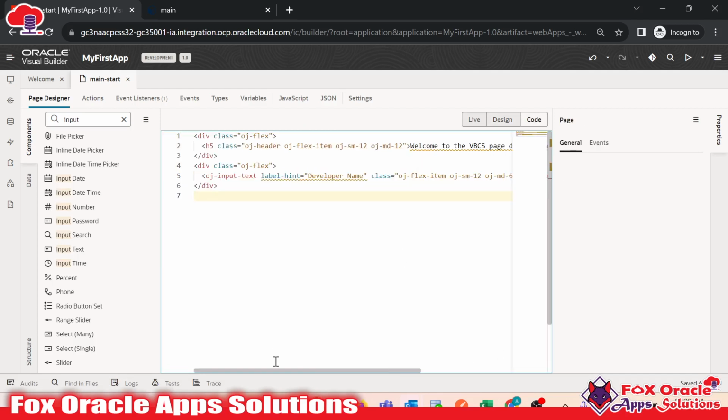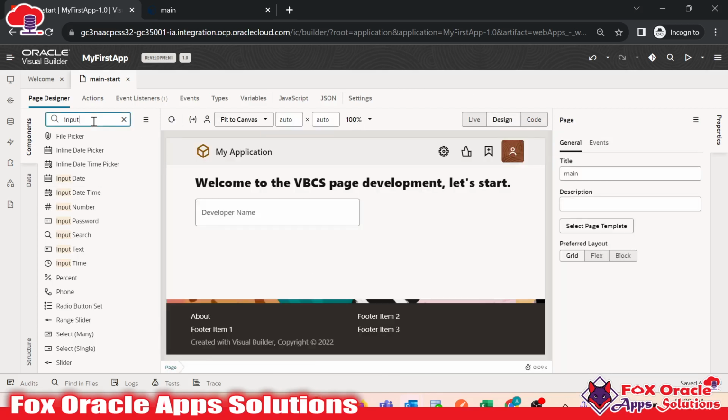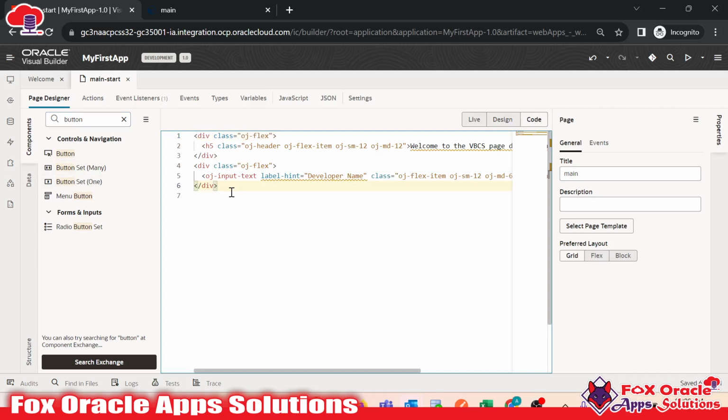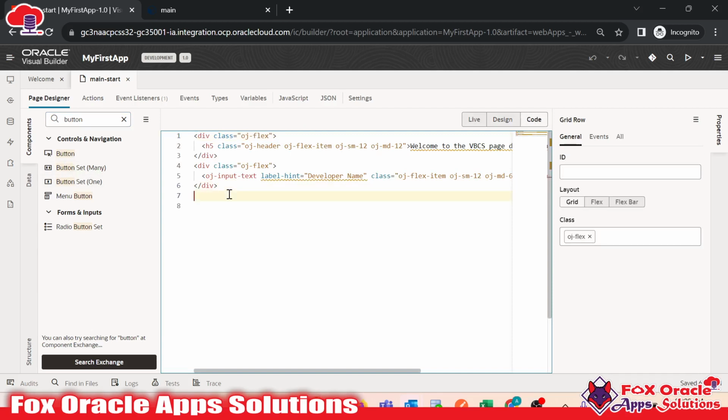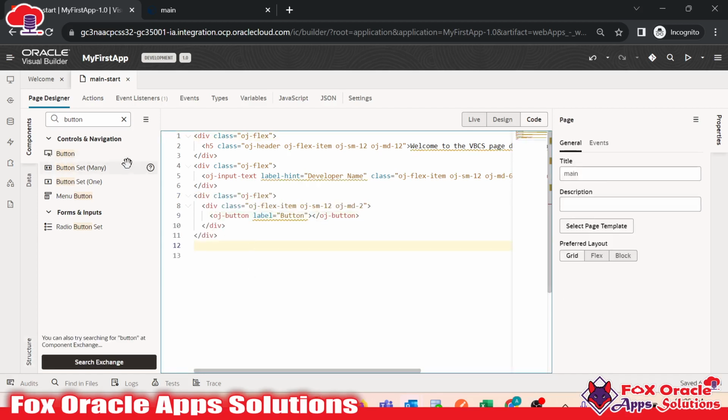Suppose you want to add a button. You can directly add the button here by drag. Let's search for the button. You can see this is the button. We can drag the button here directly, or you can go to the code and add it. I want to add the button after the div, after the input box. You can drag the button here. Once you drag the button, all the code for that button will be automatically added here.